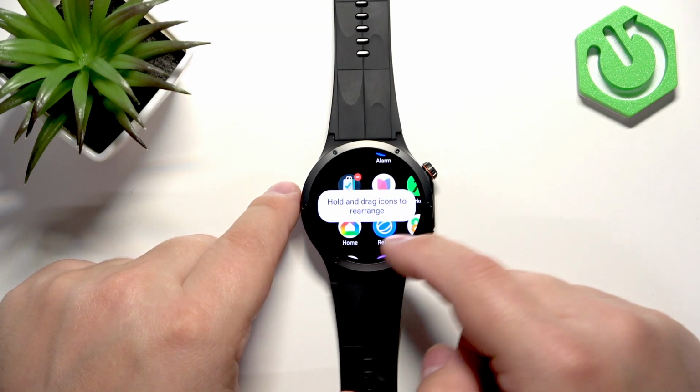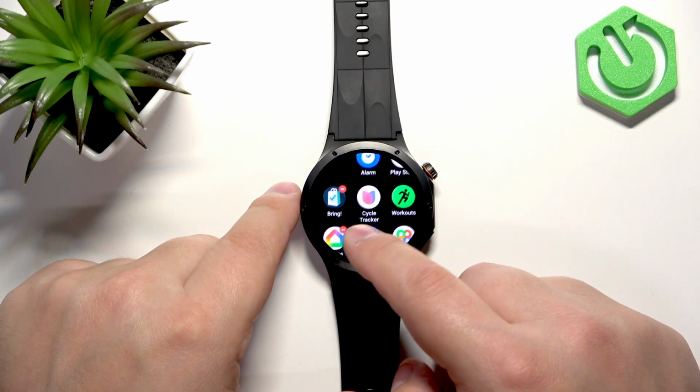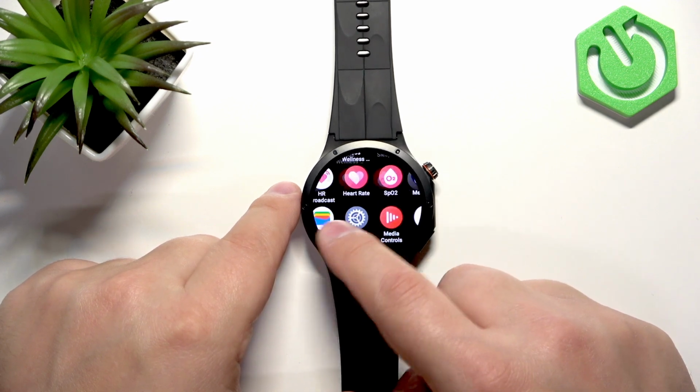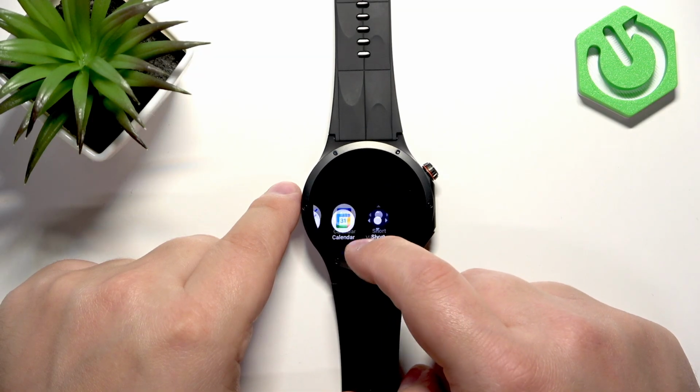Once you enter the editing menu for the app menu, some of the applications, as you can see, have this minus icon on them. That means you can remove them from your watch. As you can see, there's not many.